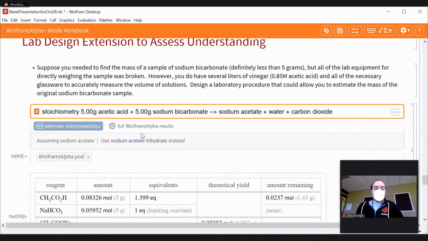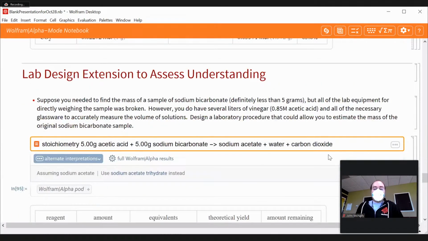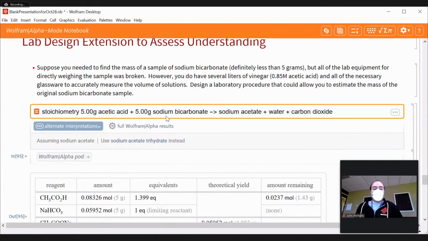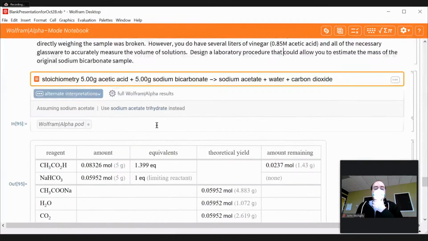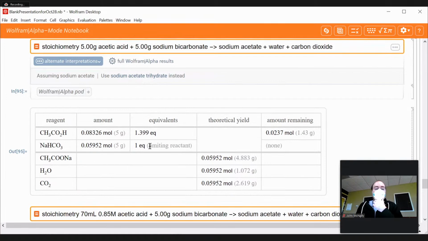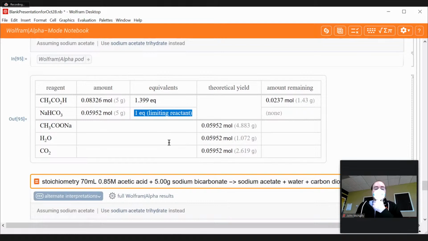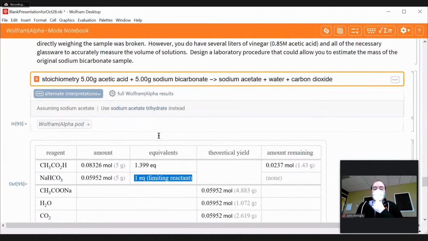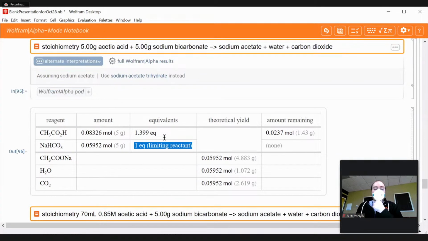So one way your student might do this, to play around with these natural language capabilities before designing their experiment, is they say, well, what would happen if I tried to react 5 grams of each of these? What would be the theoretical result? So the theoretical result is that the sodium bicarbonate would be our limiting reactant. And so your students could also play around, and through some trial and error, which again, in the full notebook, I'll show one sequence that they might take to be able to do that.